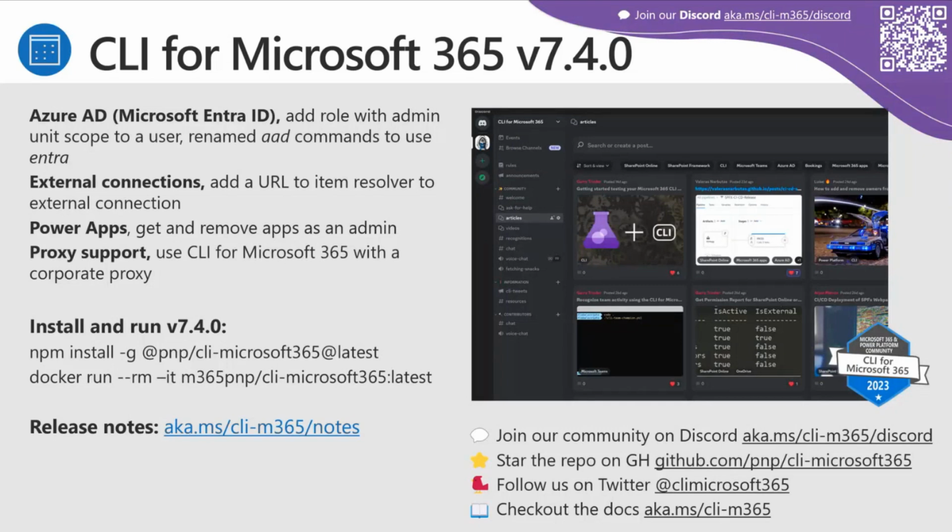So we have updates for Azure AD. Now everything's been renamed to Microsoft Entra ID as well. We've updated the command aliases. We have a new command there for adding roles with an admin unit scope to a user. We've got external connections as well. So if you're doing Microsoft Search, we've got a command to add a URL to an item resolver.